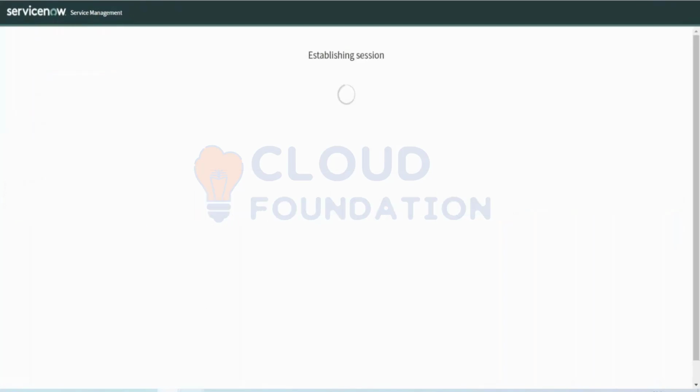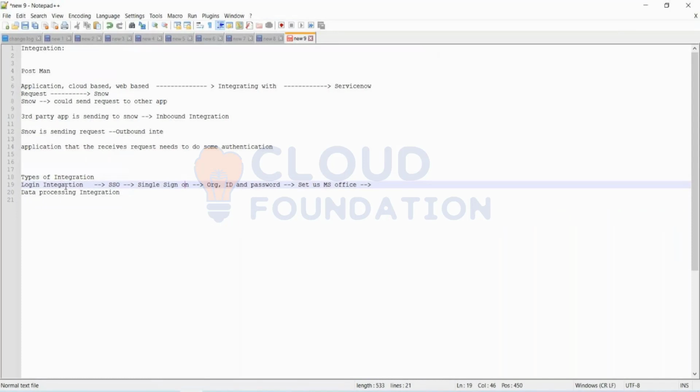So the types of integration are data processing and login integrations. What is data processing integration? When I say data processing integration, it could have several types. One of the integrations that I did was from a third party tool. In our ServiceNow instance, they were having these servers and other data centers.